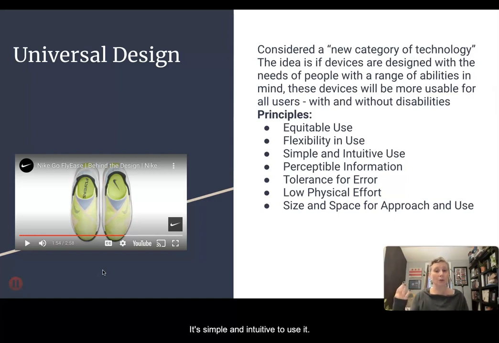It's simple and intuitive to use. You push it and it opens the door. Perceptible information, like we're able to problem solve and figure out how to use it. There's a tolerance for error. If you push the handle down and it rebounds, it's not going to hurt you. It's not going to hurt anybody. The door might not open, but there is that tolerance for error.